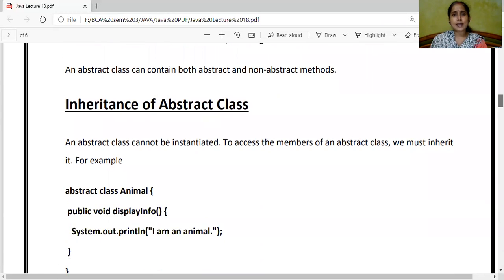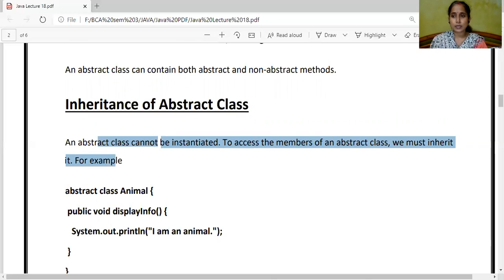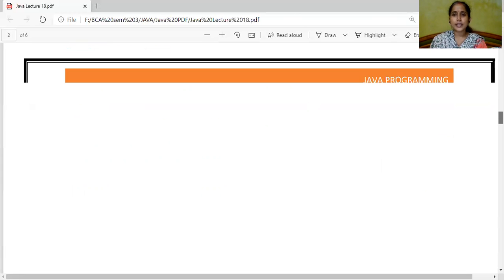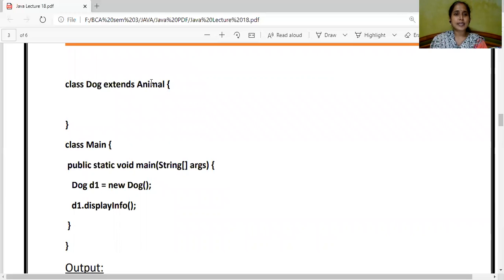Any abstract class can have both types of methods, abstract as well as non-abstract. An abstract class cannot be instantiated. To access the members of an abstract class, we must inherit it. We have seen that. How do we do that? See, we have got an Animal class, which is abstract, in which there is a function, displayInfo. I'm an animal, right? After that, I have extended that Animal class in the Dog class.